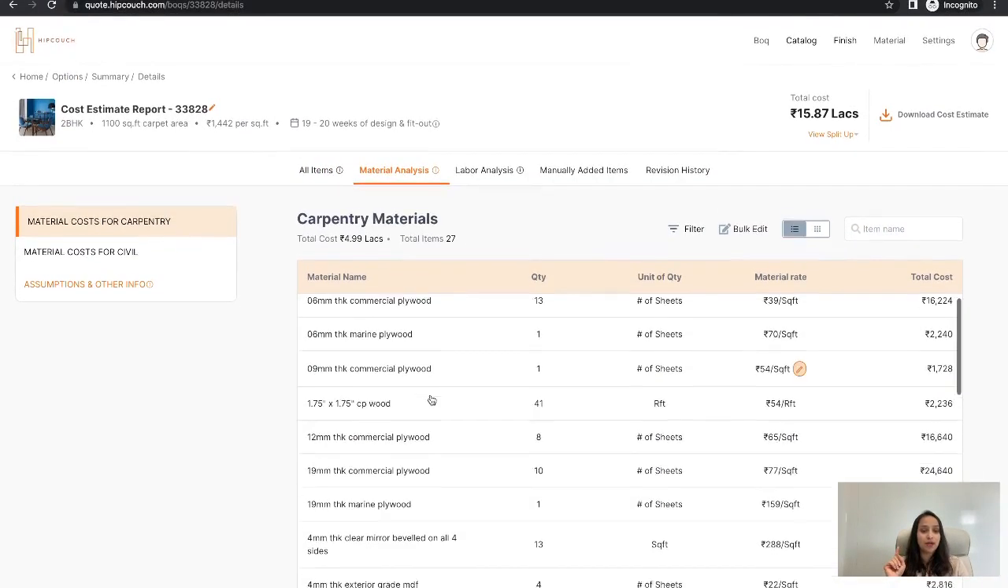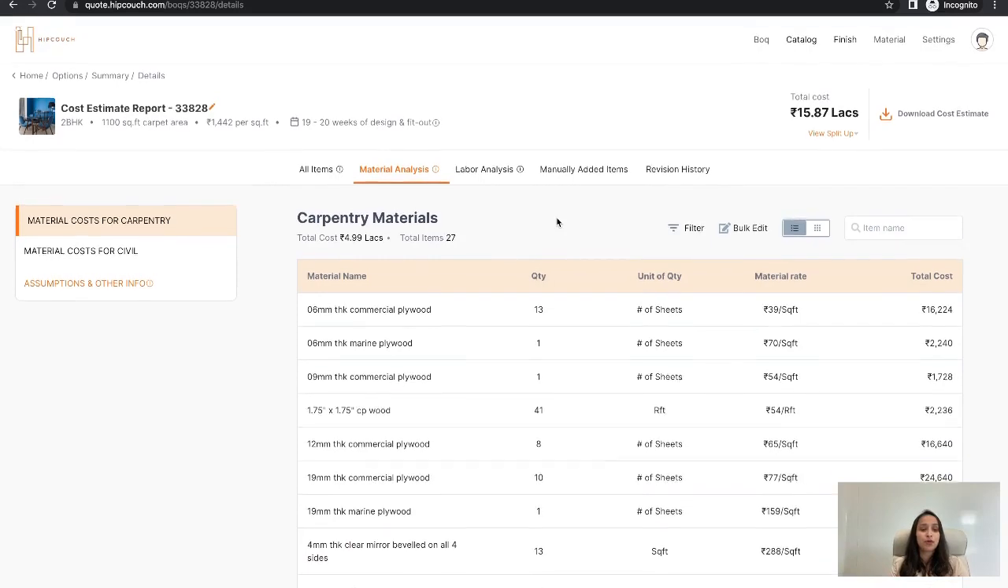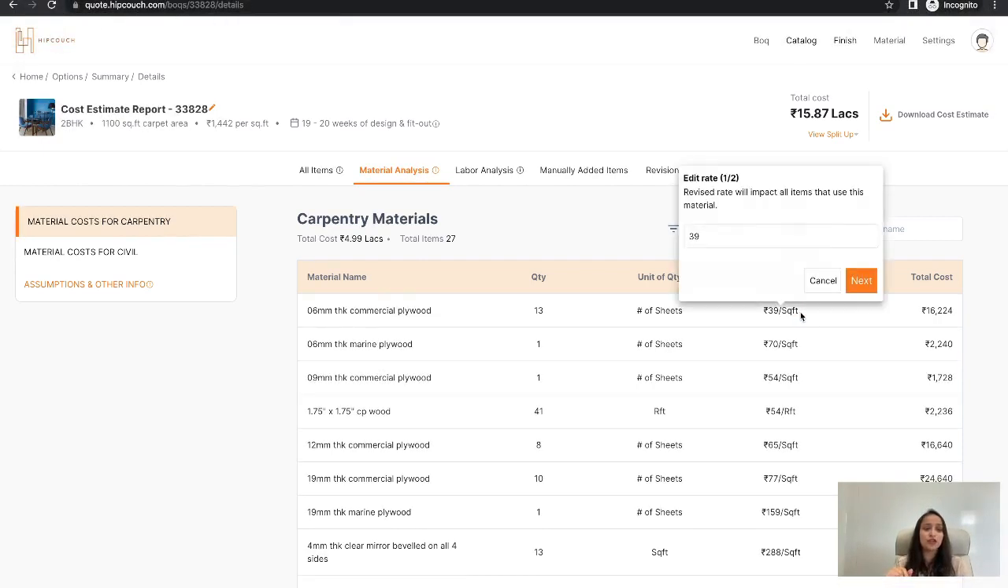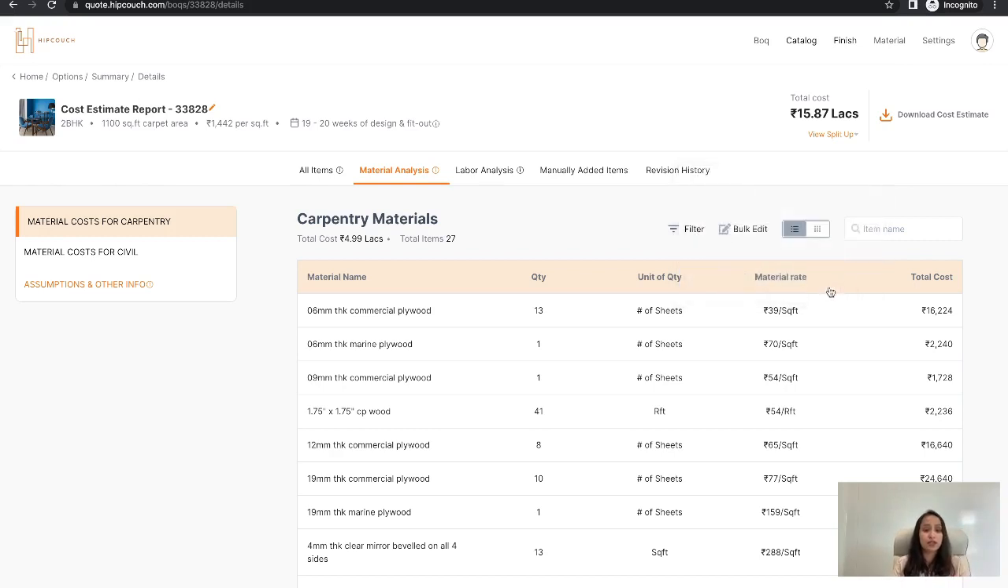Let's say these are the carpentry materials, okay? So they're saying 6 mm thick commercial plywood is costing 39 rupees per square feet. But let's say that in your city, the cost is more or less than that. So what you can do is click on edit and then change the cost just like that. You don't have to, you know, follow the exact same protocol. You can just simply edit and create according to your own protocol. And this is super easy to use.